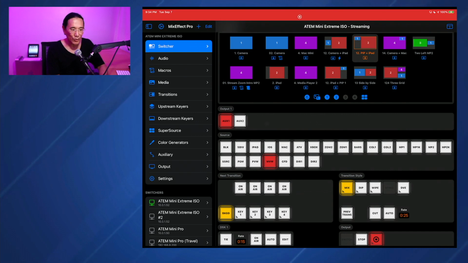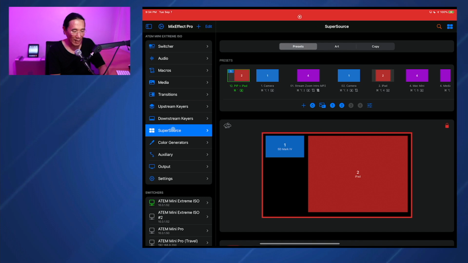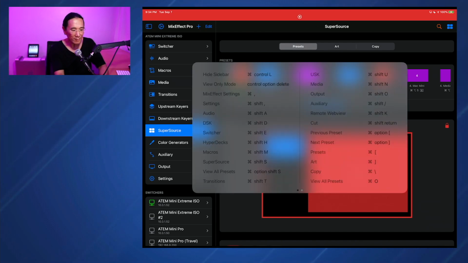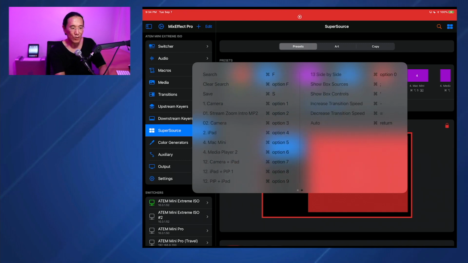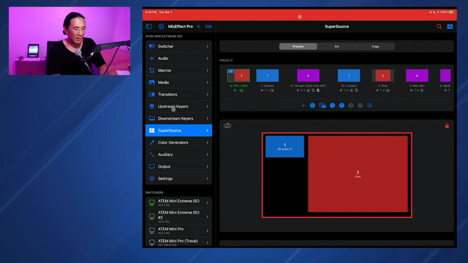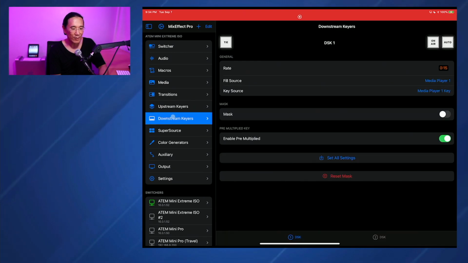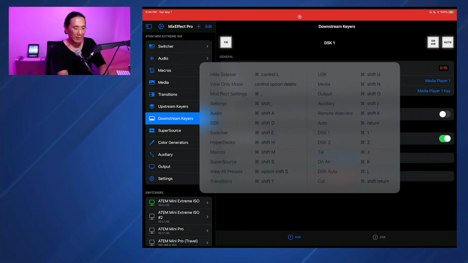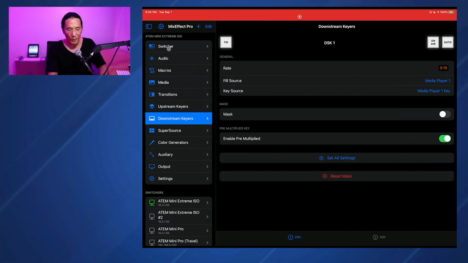Depending on the section that you're in, the keyboard shortcuts will change. So if I'm in the SuperSource section here and I hold down the command key, you'll see that there's a bunch of commands that are specific to the SuperSource section. Okay. And again, if you go to the downstream here, you hold this down, you'll see different things here. So definitely check that out.